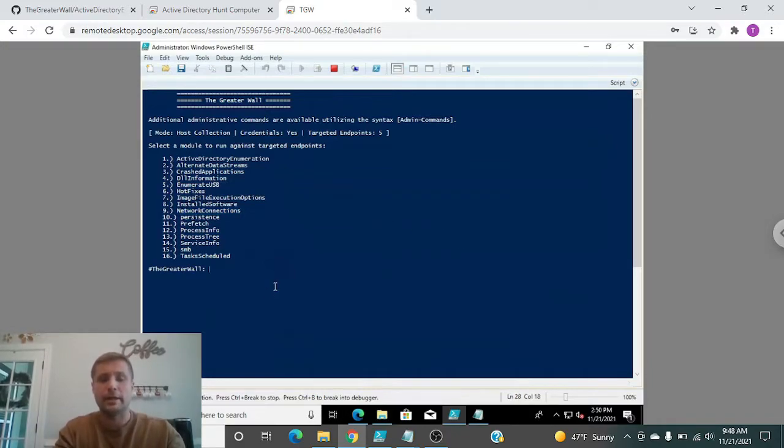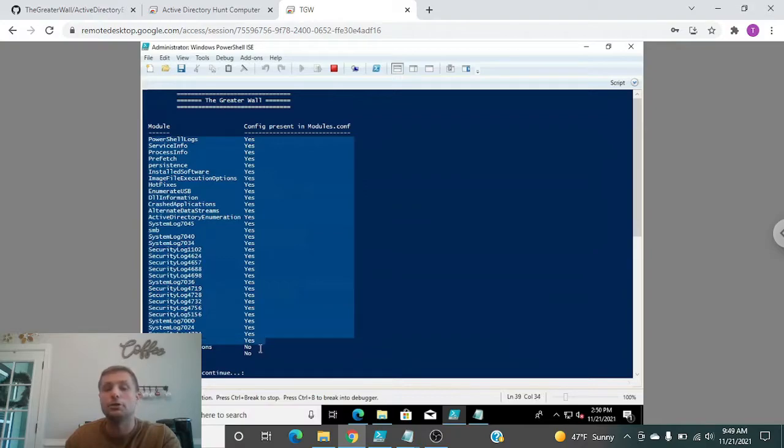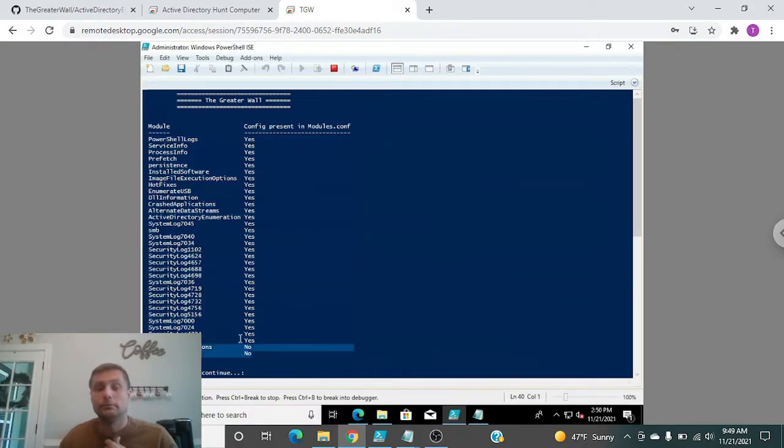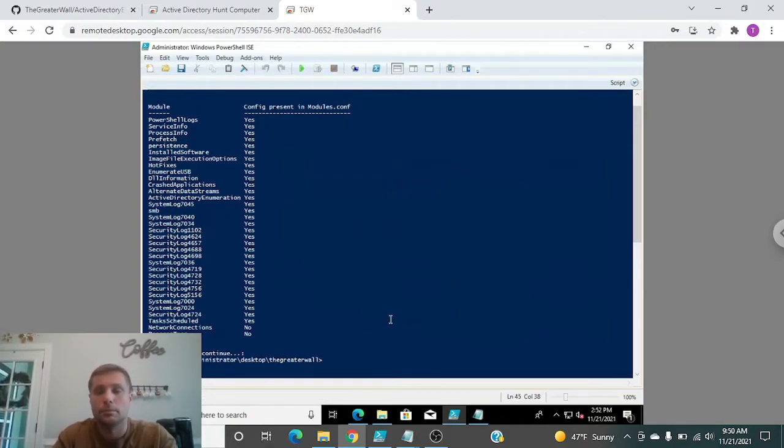And we can verify that from inside the Greater Wall if we do a module status. It'll tell me for all of the modules in the Greater Wall which ones do and which ones don't have a config present in modules.conf. And as you can see, those don't. All right, so that is about it for the post processor.